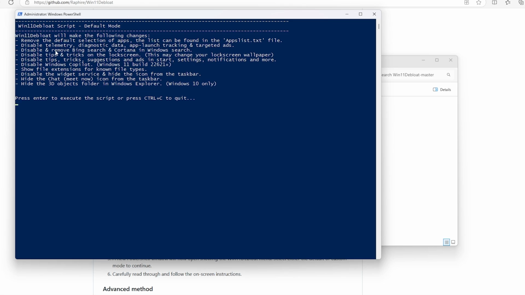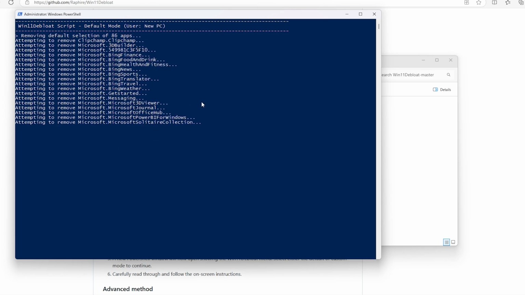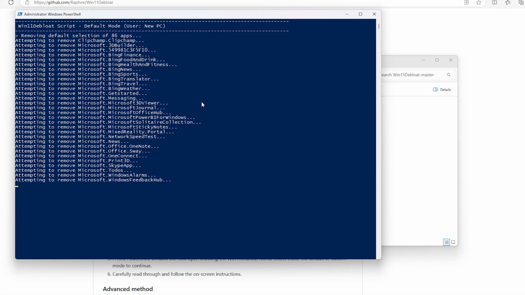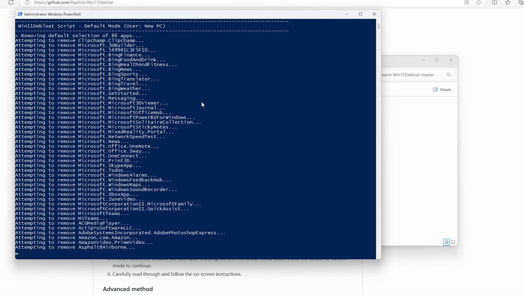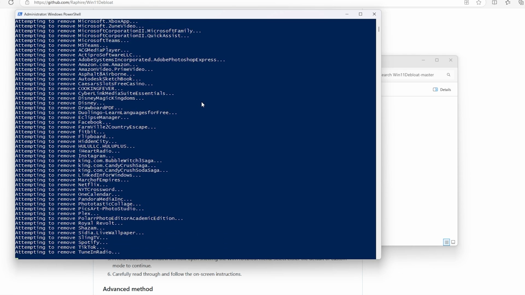For this example, we will be using the default mode, so we'll just press 1. And then it will just give us a brief explanation of what's going to be changed. We then just have to hit enter, and it will start to remove all the services. Once that's done, it will say script completed successfully, and then you can just close out of here.